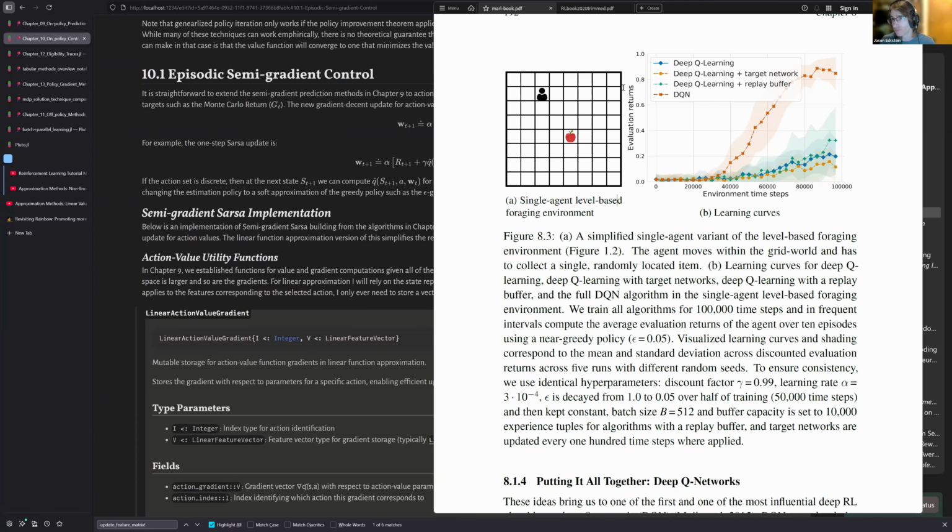Now, if you look at this environment, this is a really small environment. Right, there's very few states. So you could treat this as a tabular problem and solve it exactly, very easily. Now they claim here, these learning curves are trained for 100,000 time steps. When they use DQN, they use a batch size of 512, a buffer of 10,000, and they update the target network every 100 time steps. What they don't mention here is what type of function approximation they are actually using. Because this problem doesn't need a neural network to solve.